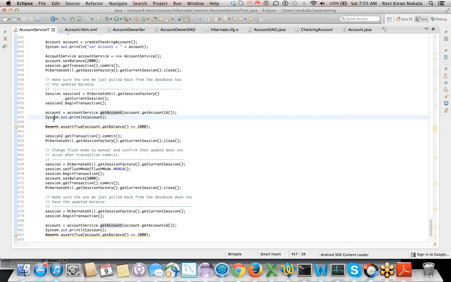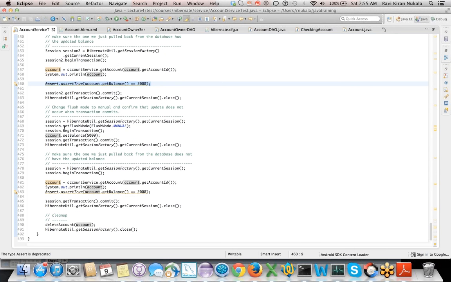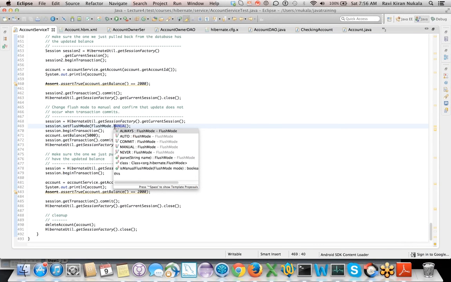Whereas here, you get the account. You're just making sure whatever you have written is there or not, and then you explicitly set the flush mode to manual. When you set flush mode to manual, you modify something and commit, it will not get written to the database. Flush mode auto will take care of it, or flush mode commit will take care of it. Default is auto, and flush never will never write to the database.